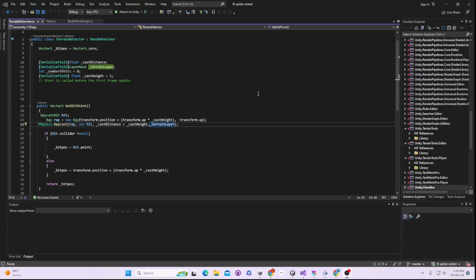If we didn't add the cast distance and the cast height, we might run into a situation where we set our cast distance to a value less than the cast height. So let's say the cast height is 4 units above where our foot placement target is, and our cast distance is only set to 2. That means we're only going to cast halfway down to the foot placement target, which means that if the foot placement target is underneath the terrain, we won't get any hits.